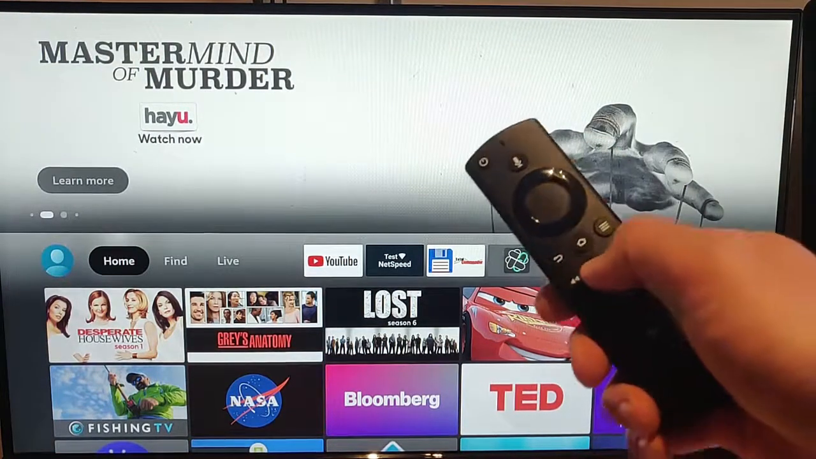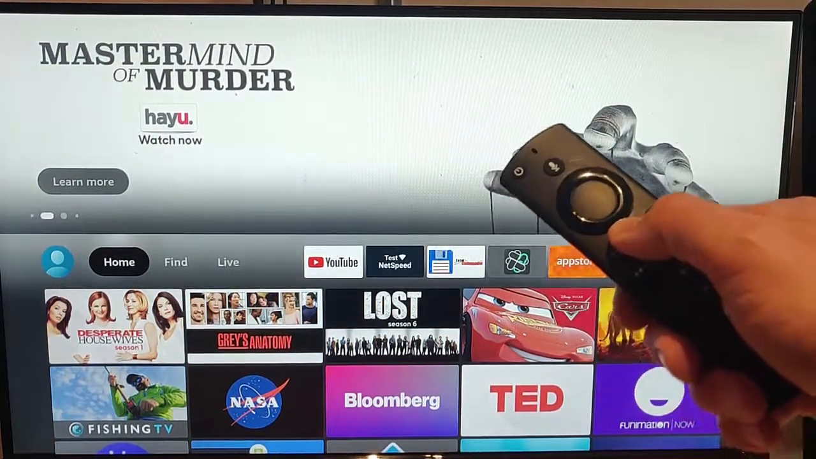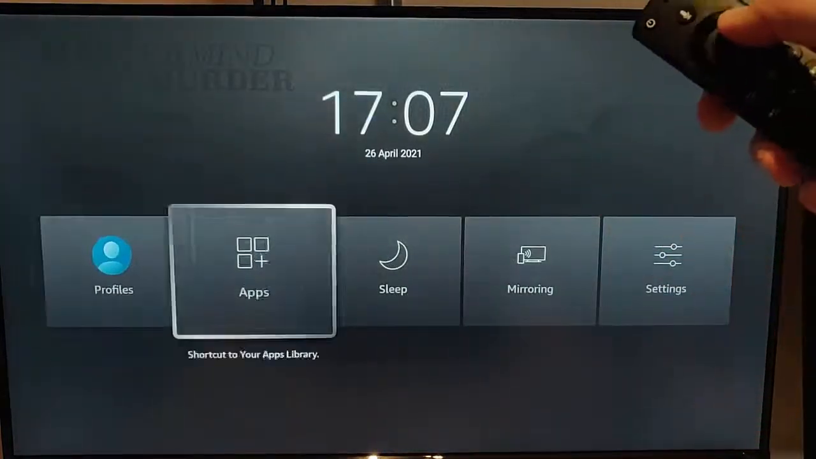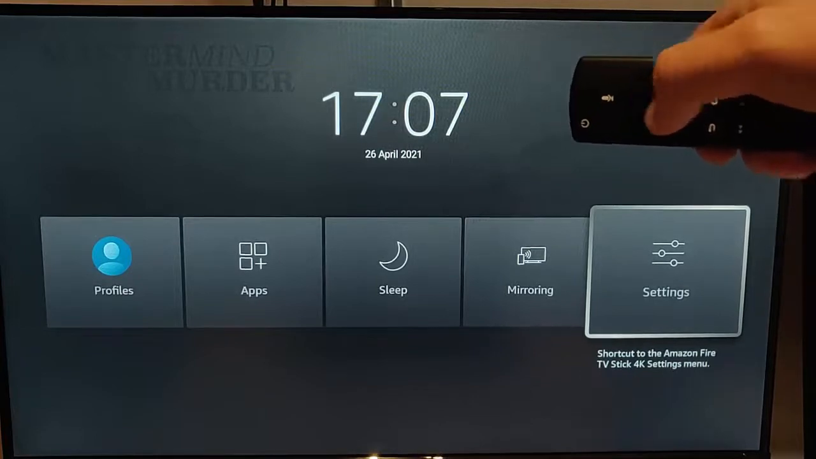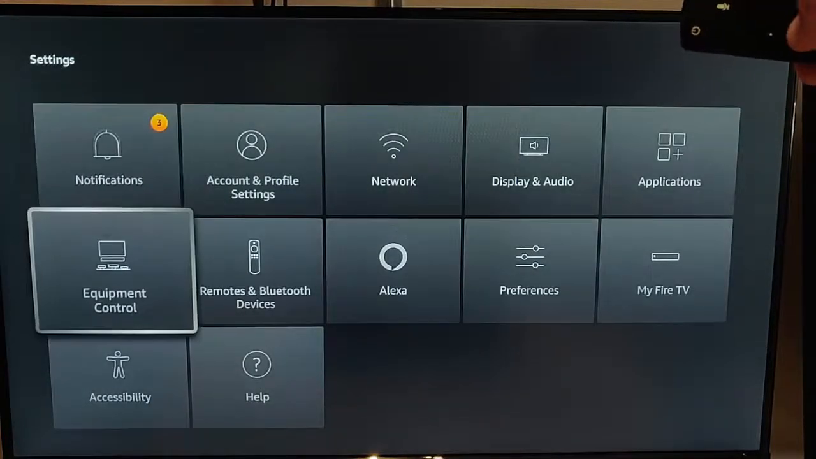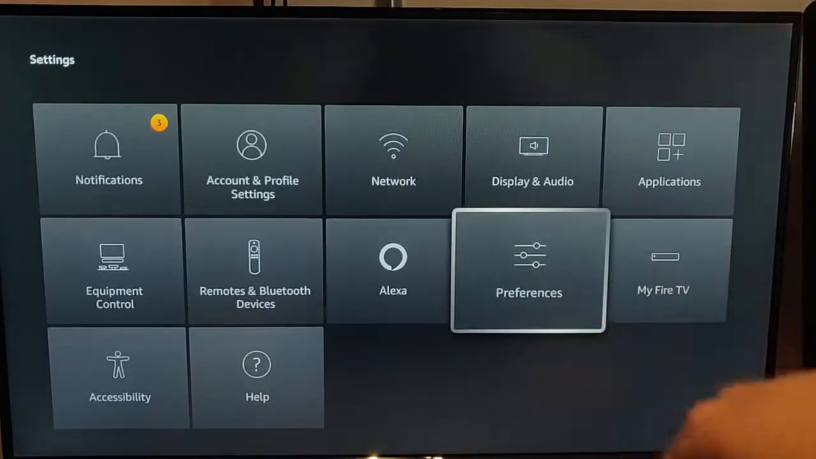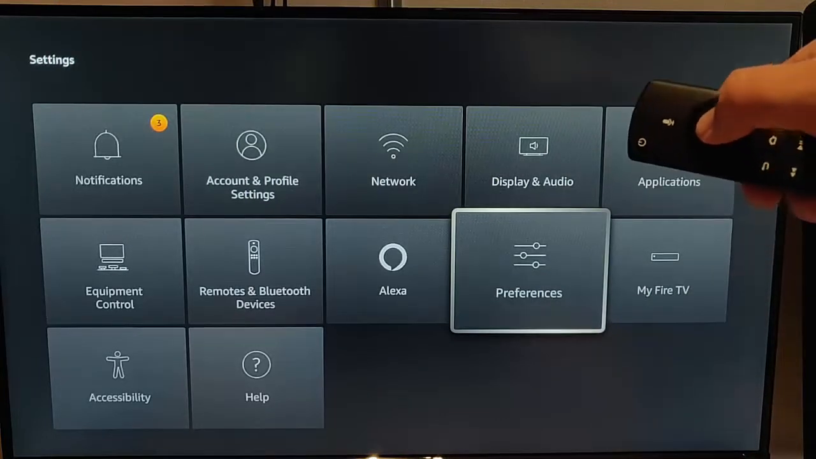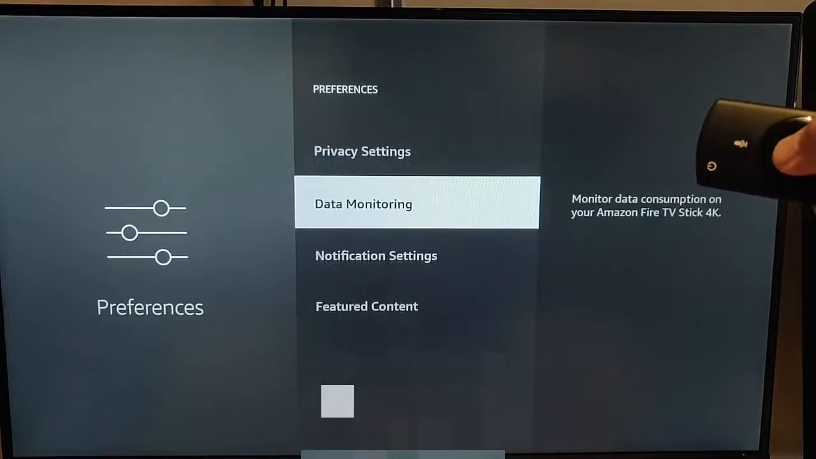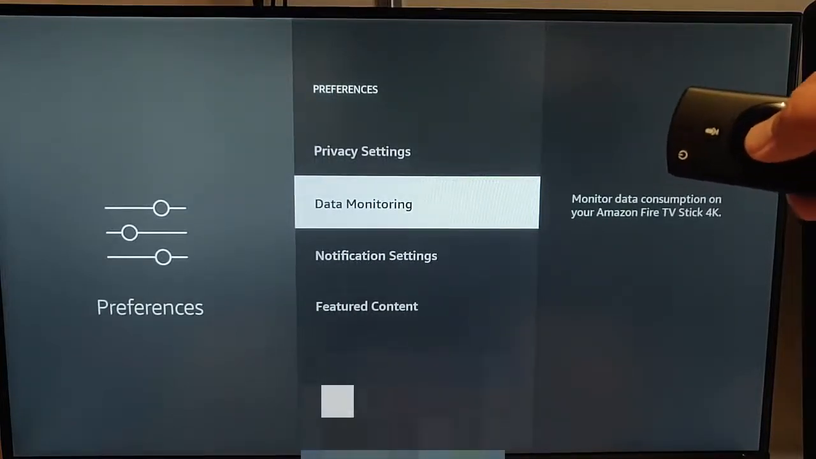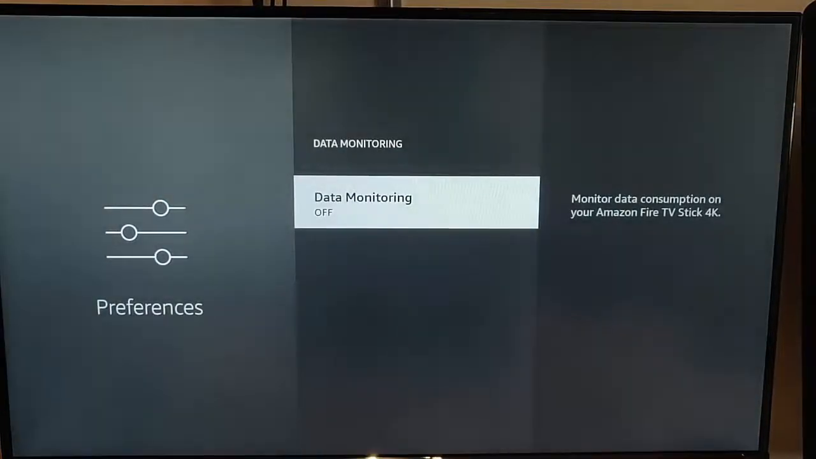So grab your remote control, press and hold the picture of the house until this menu appears, then let go, and then go across to settings. Once settings is highlighted, press the middle button on the remote control. And then we need to go across to preferences. So once preferences is highlighted, press the middle button on the remote control and then go down to data monitoring. Once data monitoring is highlighted, press the middle button on the remote control.